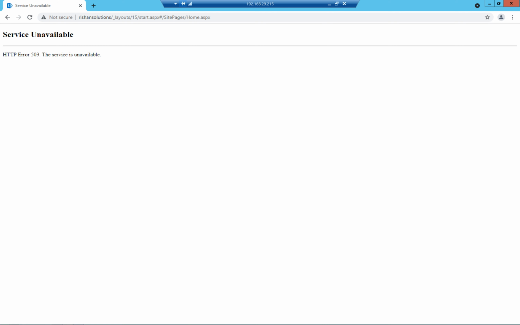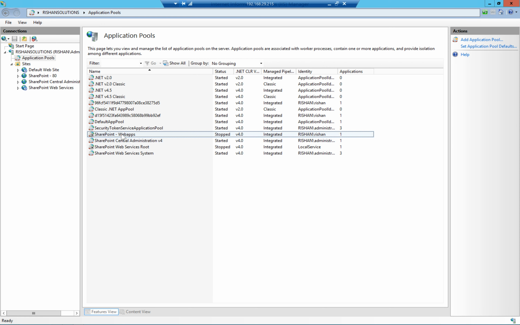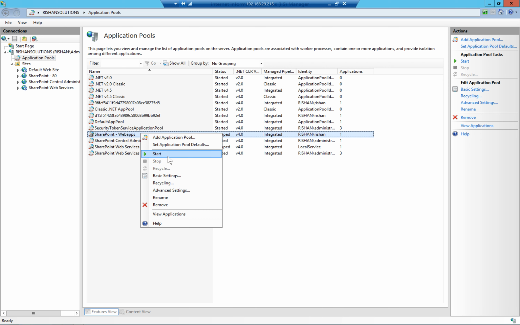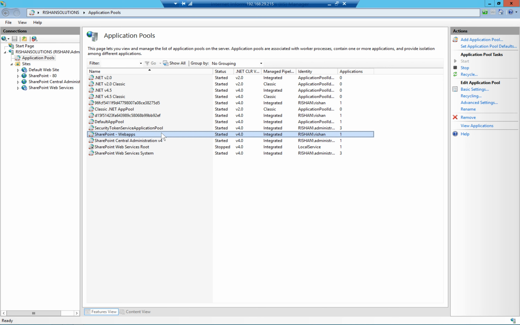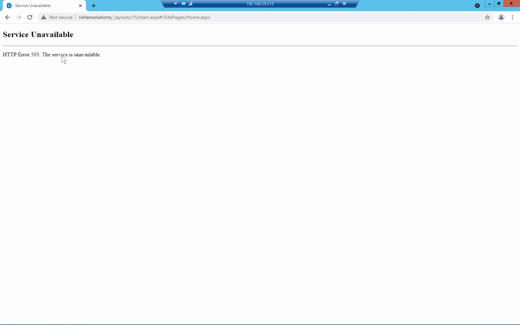So for that, what I'm trying to do is go back to IIS again. In the IIS, we have these application pools, and try to start this one again. So once you start this one, come back and refresh this page. Now it will open the site without any issue. It is taking some time, but it definitely opens without an issue.